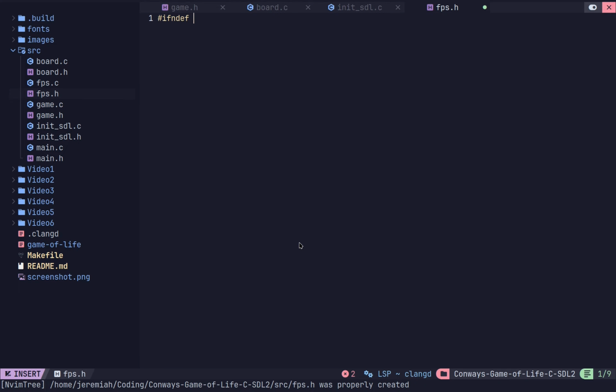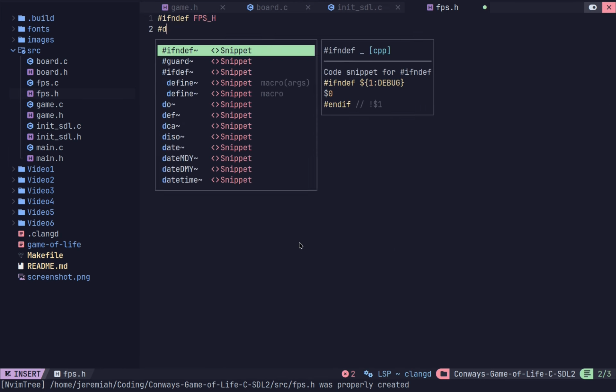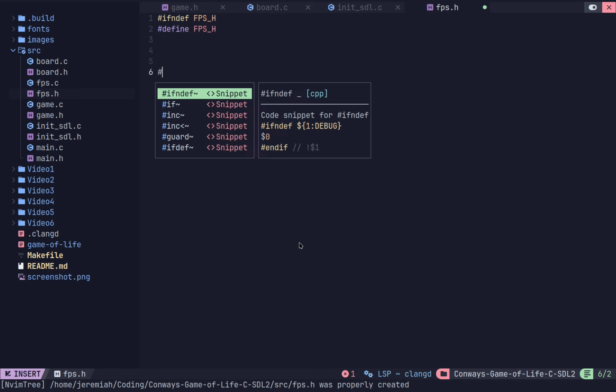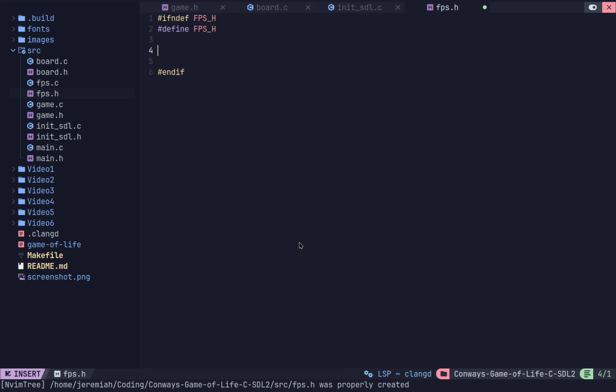So we got the ifndef, and this will be FPS.h. Oops, it fixed it for me. That's nice. My LSP actually fixed that for me. And then the endif. So I'm going to include main. And now I'm going to just make a struct, and it's going to be holding on to the stuff that I need for timing the game. I'm going to kind of just put some stuff in this struct, and then they'll make more sense along the way, but I'll try to explain them.